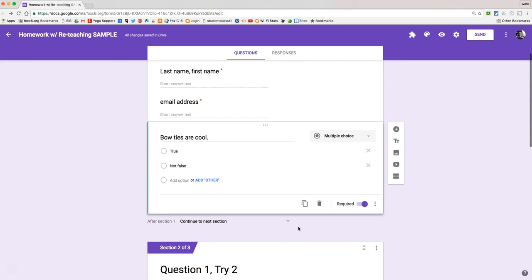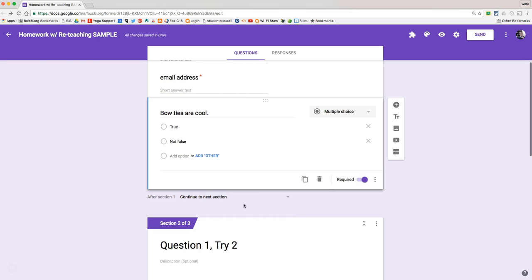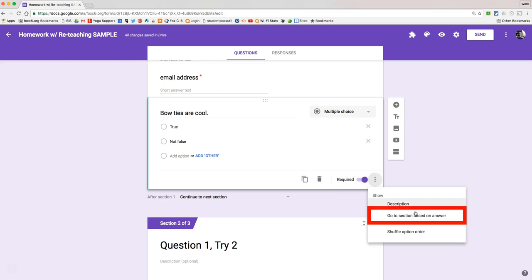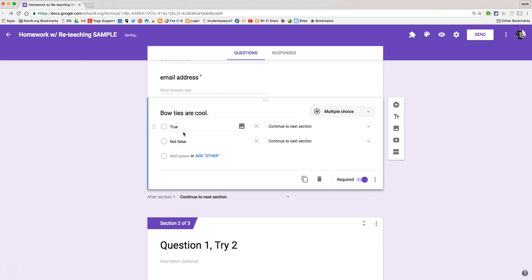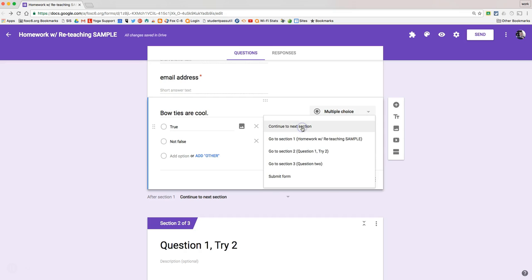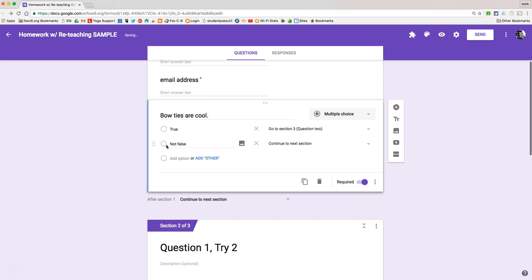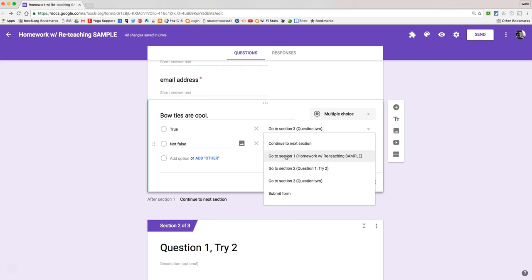So to do this, once we have split our page up into sections, on this first question, I'm going to hit these three dots in the bottom right side of the screen. And then I'm going to click Go to Section based on answer. If they select true, we want them to move on down to question 2. If they select the wrong answer, not false, we want them to go to section 2, question 1, try 2.